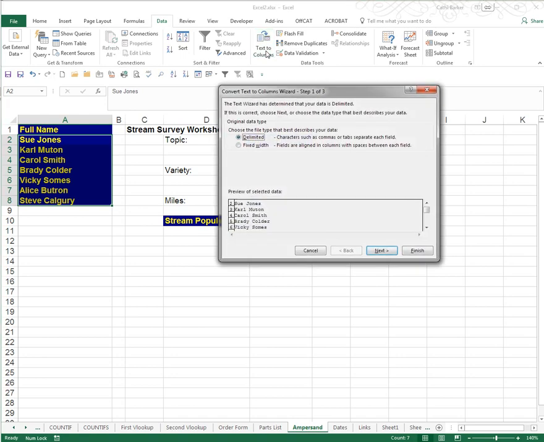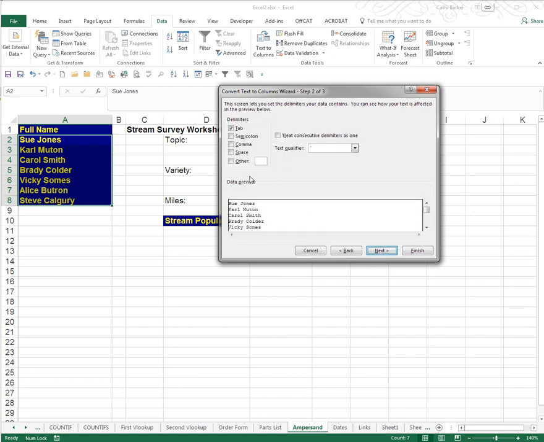If I was to click this button, a wizard appears, and I'm taken to step 1 of 3. My data in this area is delimited. That is, the first name and the last name are separated by a particular type of character. It could be a space, a comma, or a tab, and so on. So I'll accept delimited and go next. Here it says what delimits your first name from your last name, and when you choose what it is, a line will appear in this data preview. Well, it's not a tab that separates Sue from Jones, so I'll take that off. It's a space, so I'll tick that. And as soon as I tick space, immediately a line appears, indicating that that's where it will split my data.